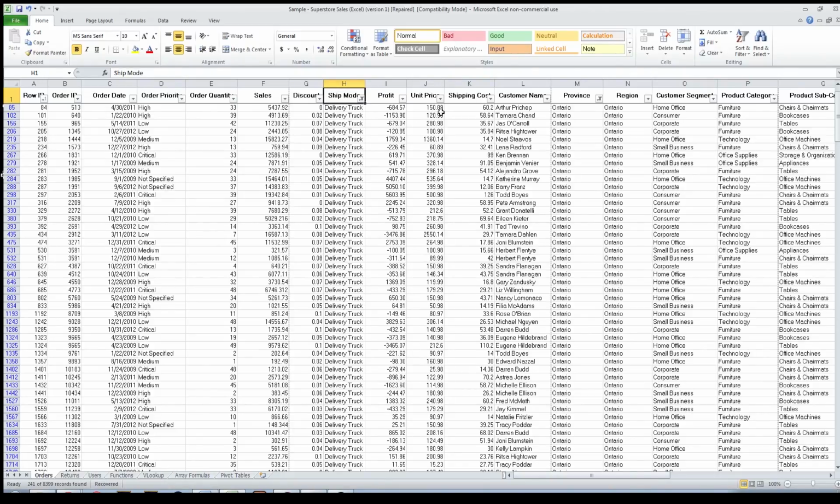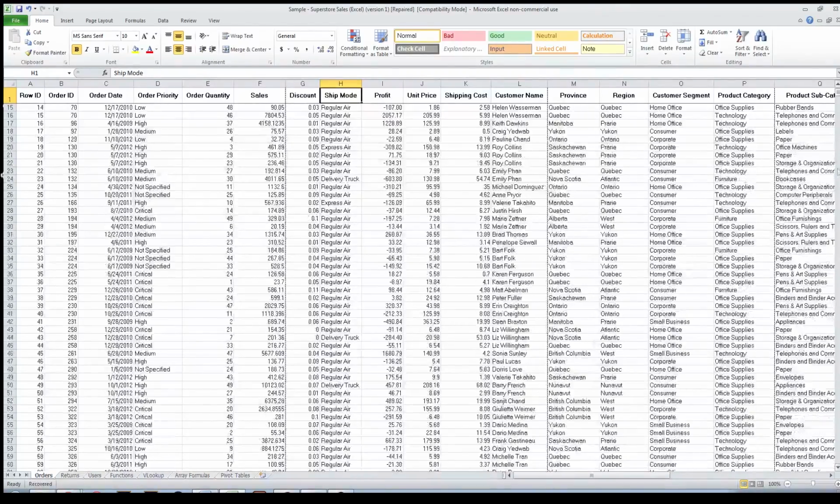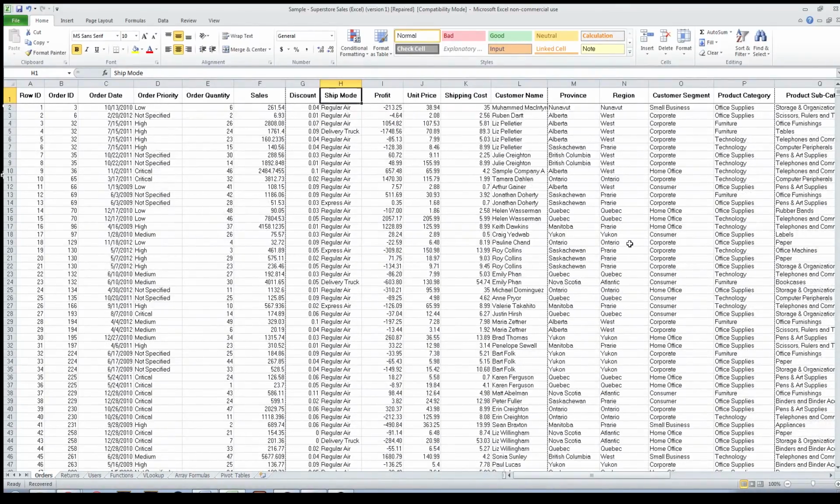So that's the filtering tool. If you want to turn it off, you can just go back to the filtering button and click filter off again, and everything's going to be back to how it was before it was filtered. So that's the filtering function within Excel.